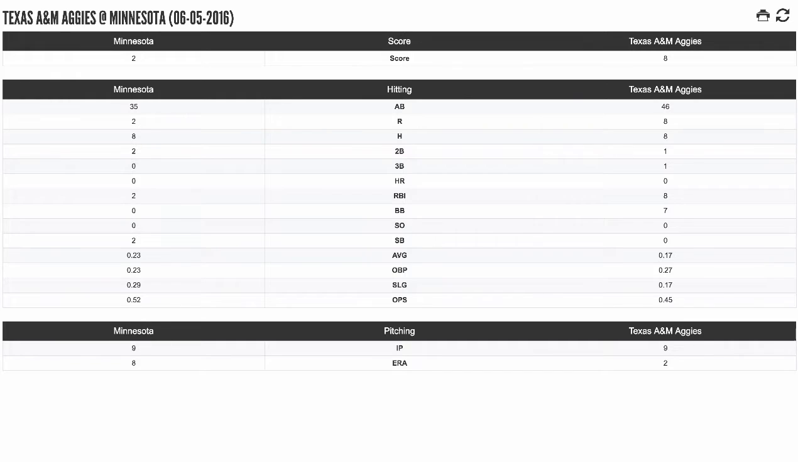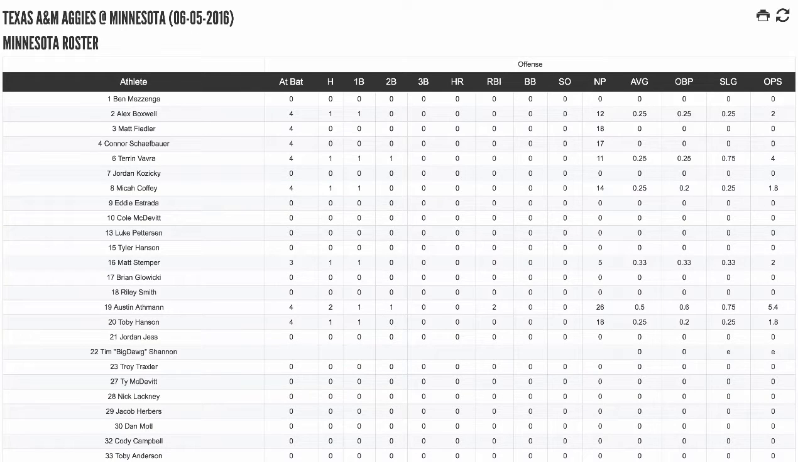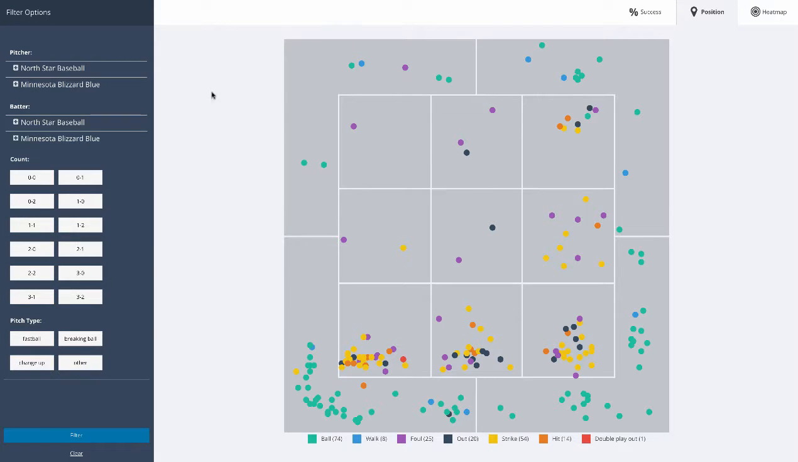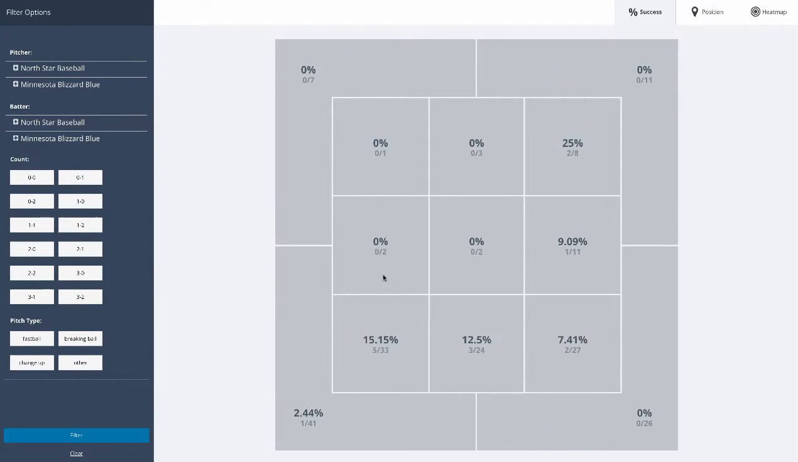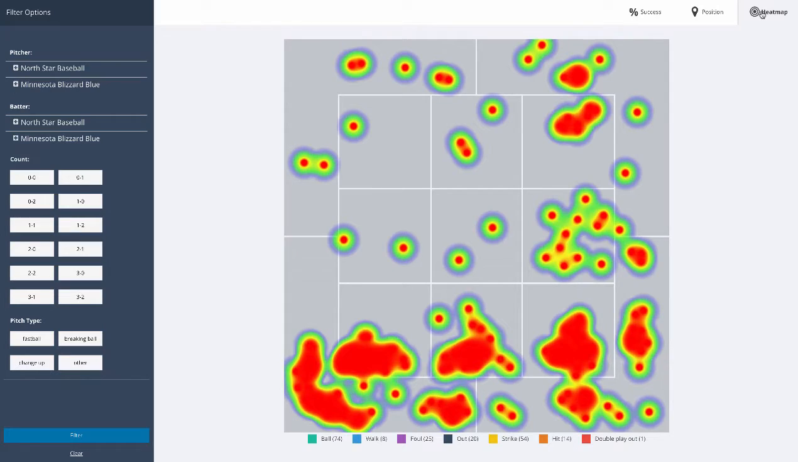On each game, we do create a set of statistics for all the box score, the hitting, scoring, all the pitching statistics, as well as player stats for hitting and pitching. And we also have graphical charts for pitch locations. So you can pull up filters by team, player, pitch count, and see the distribution of where these pitchers are going, the regions. So you can see success regions here. You can see the actual XY position of where they are, they're color coded, as well as heat mapping.